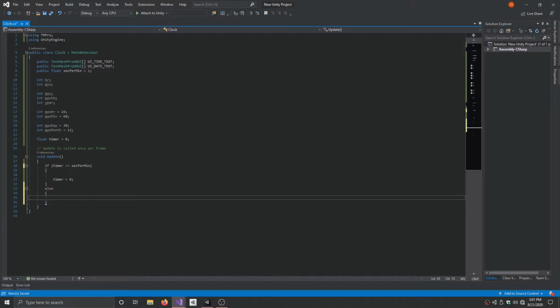If that's not true, if the timer is not bigger than or equal to seconds per minute, then we're going to add time to the timer until it is. So plus equal time dot delta time. Once we get that done, we can set up the counting of time.